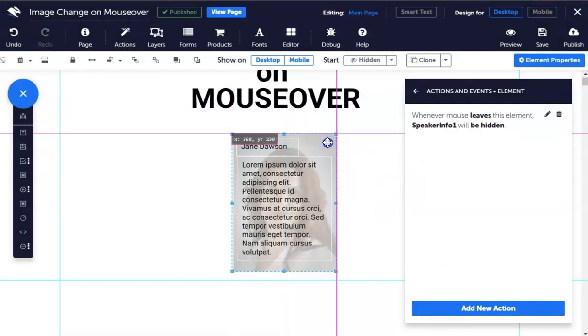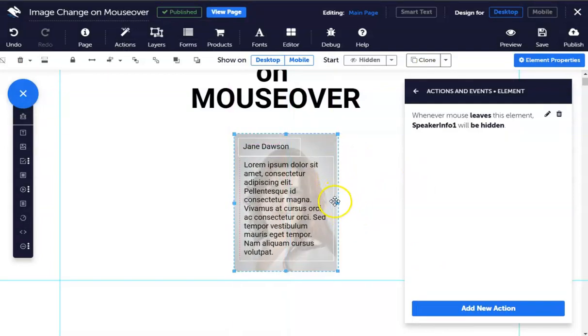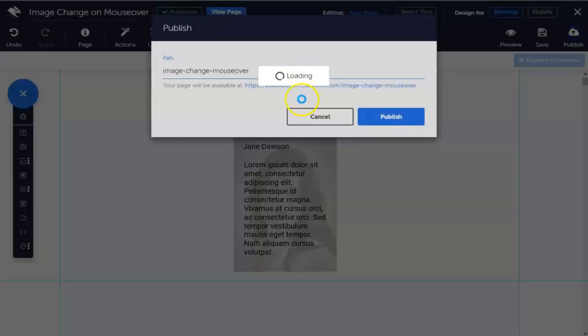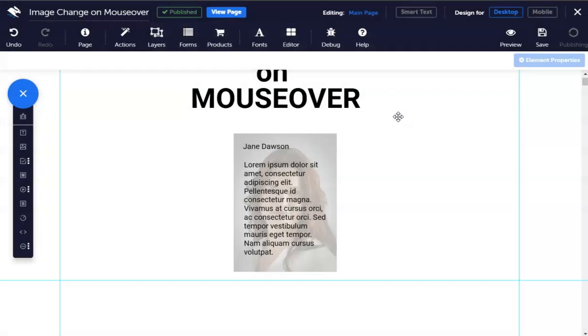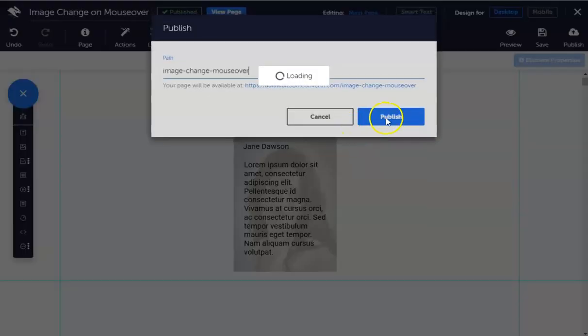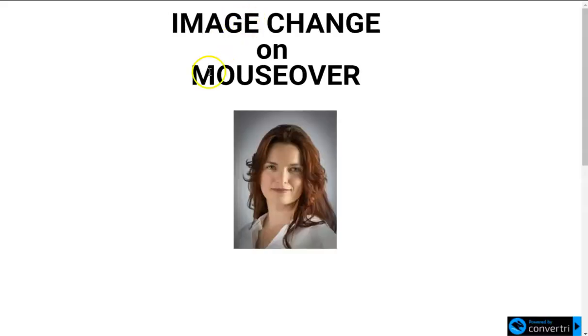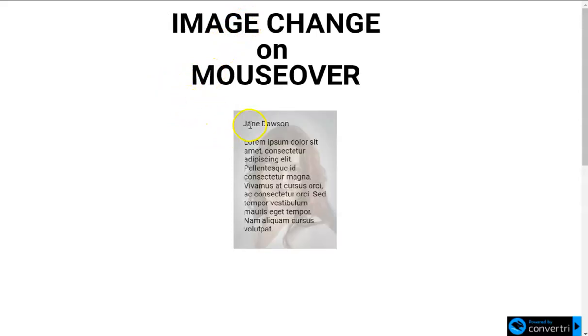Now move the panel back and then Publish. Then preview the page. Then see the magic happen.